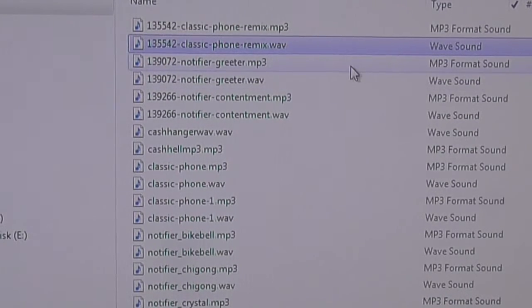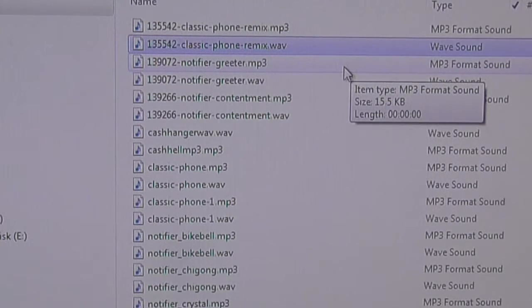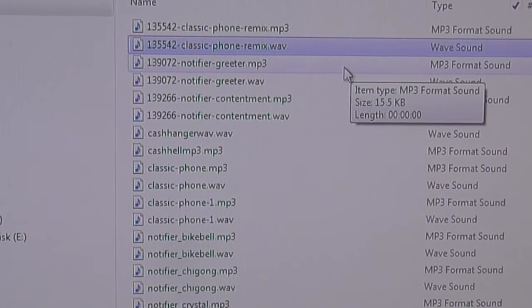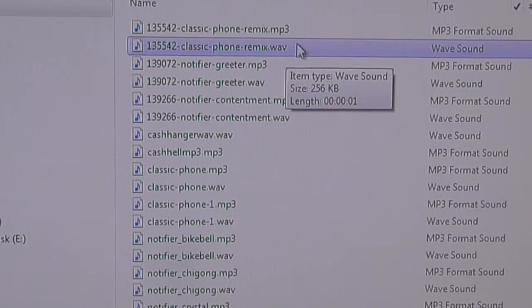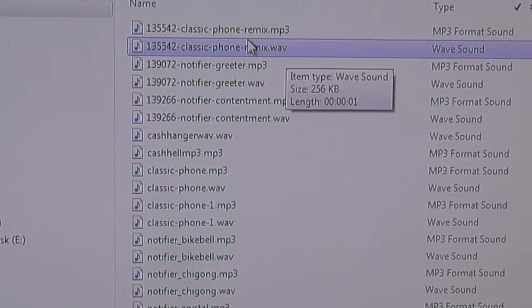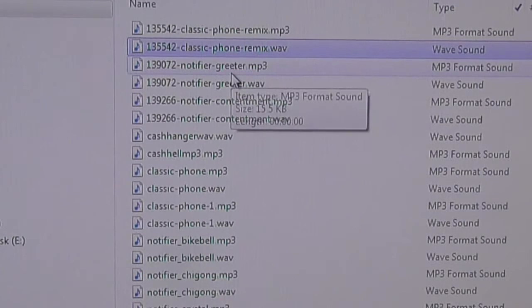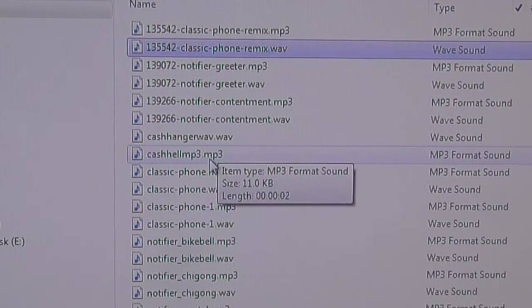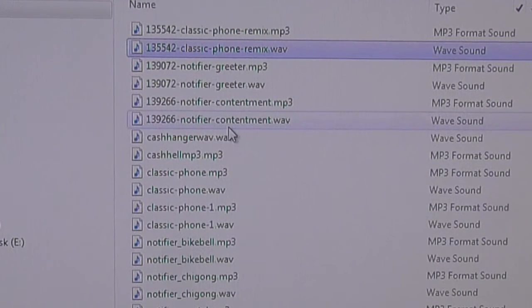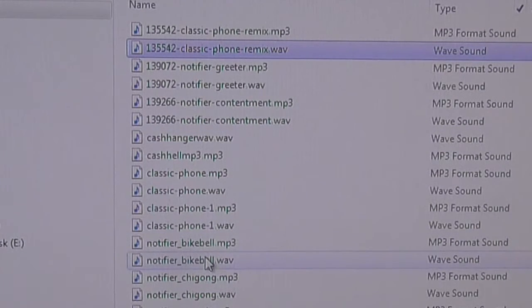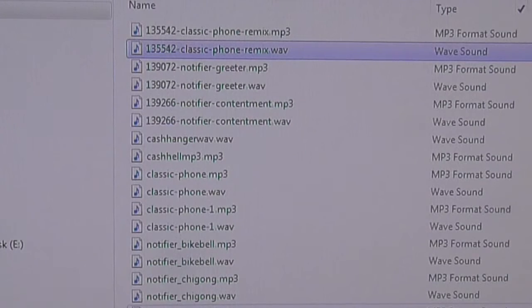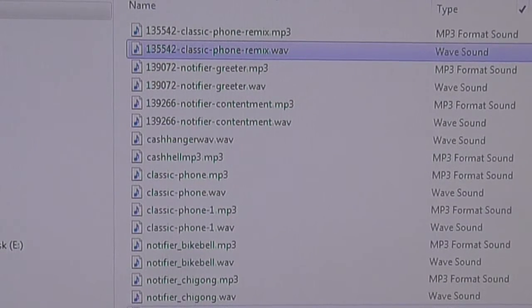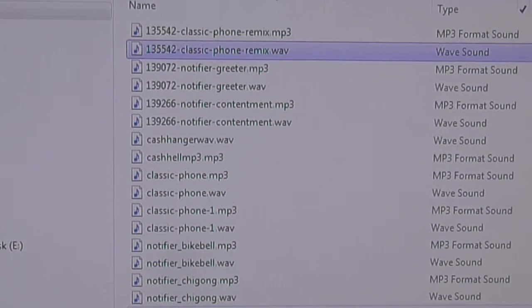Hopefully this helps you. What you need to do is, you can only get a sound on the new phone if it is in the WAV format. Now, you can see some of the sounds that I have here: classic phone remix, notifier, greeter, the contentment, classic phone, notifier, bike bell, qigong, the crystal, notifier crystal. These are BlackBerry sounds, mostly from the Bold, but from other BlackBerrys.